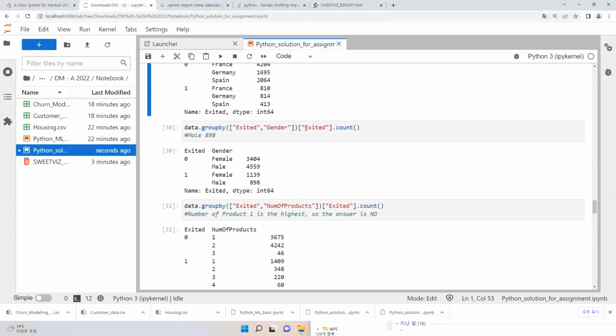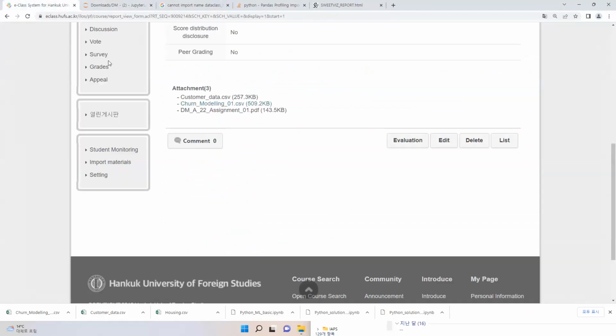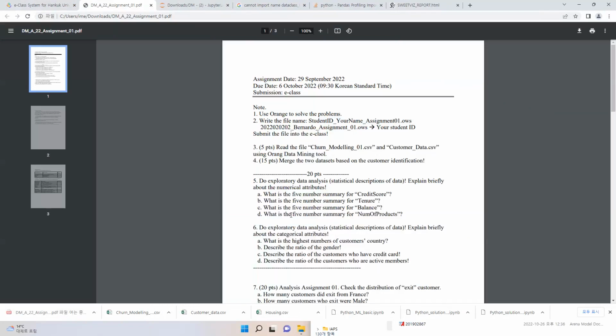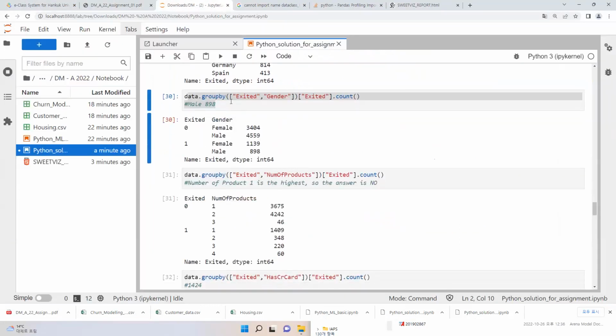The other problem that you have in your assignment is how you can check the gender. Maybe I can download this assignment. Okay, so how many customers did exit from France? So yeah, you can answer by using the group by. And how many customers who exit were male? So yeah, you can also use the group by function to check the exit customer based on the gender.